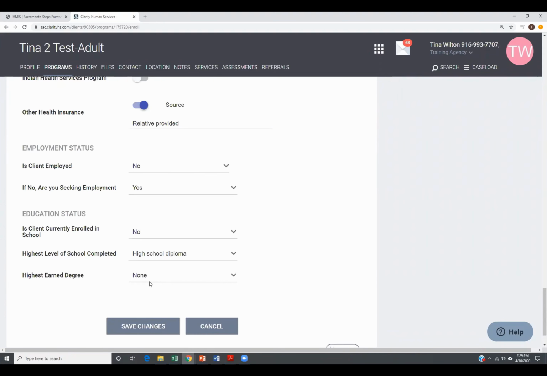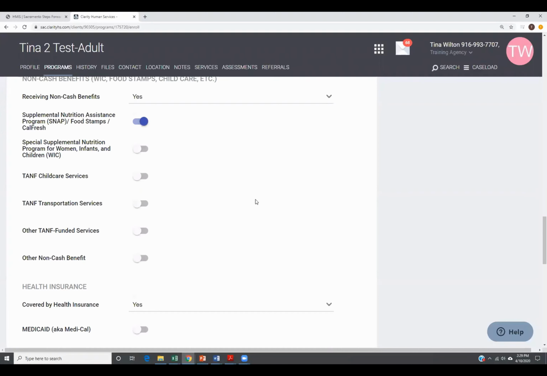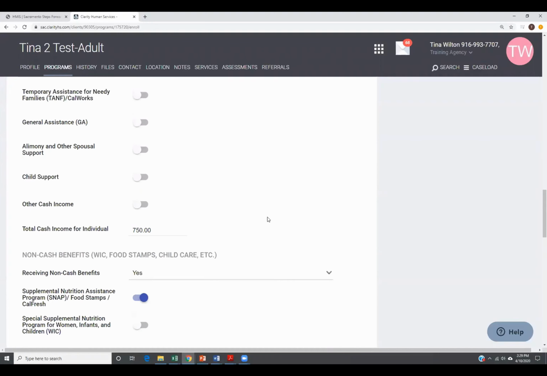I 100% recognize that this is not convenient. It has been a new change that HUD put out last year, and unfortunately right now we're kind of stuck with it.